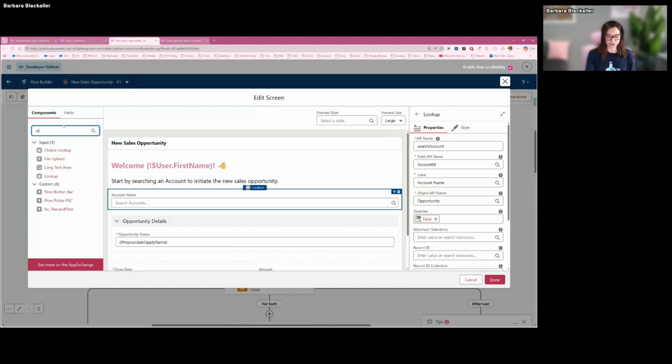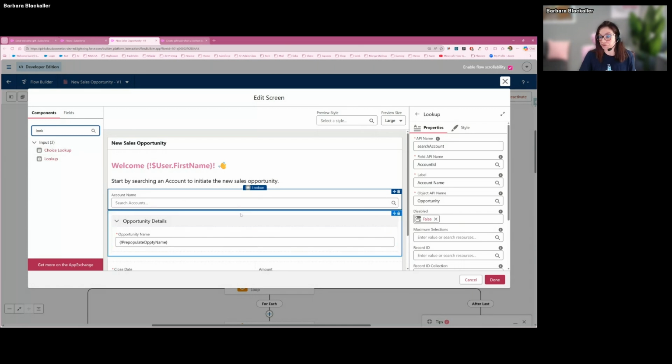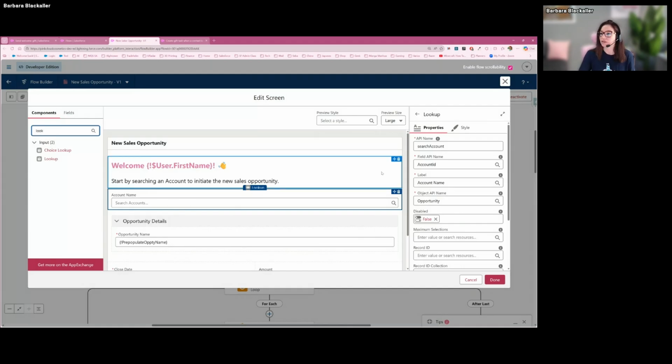So if you search here for lookup, you have choice lookup or you have just lookup. A lookup is just like a regular lookup field where the user will click and then start typing to search for an existing record. I named this search account. And then this is a piece that always confuses me, so I always have to go back to the documentation and see how it's done because I always forget.